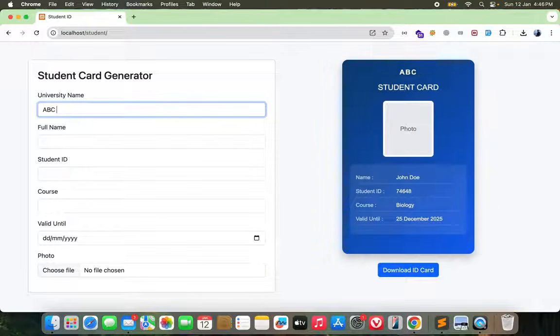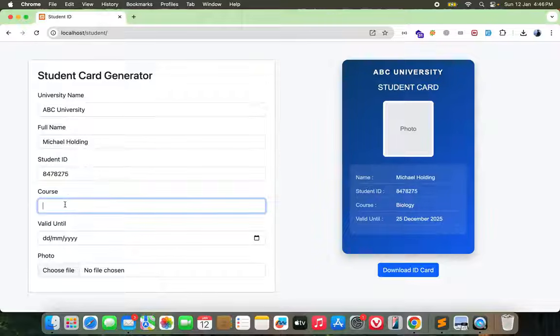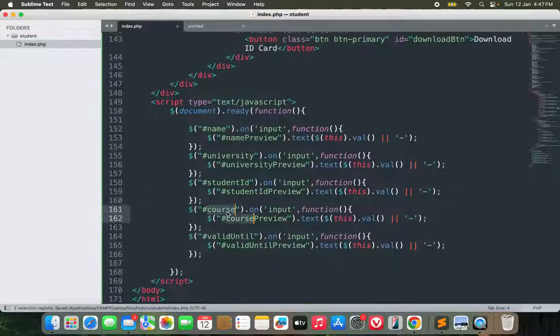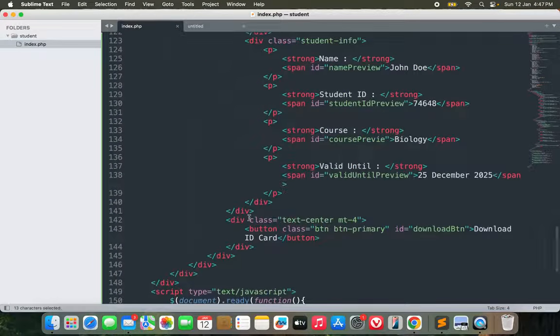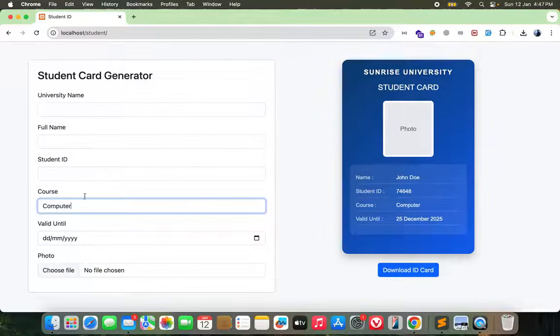So ABC University, city, full name maybe, let's not go with John Doe. Michael Holding, student ID any number, course could be computer. Oh, course is not working, I need to check it. And then valid until, yeah, valid until is working fine. We have not worked on the photo yet. So let's see for the course thing. Where is course preview? So there's no course preview. Oh, should work now. But the course computer, yeah, it's working fine.